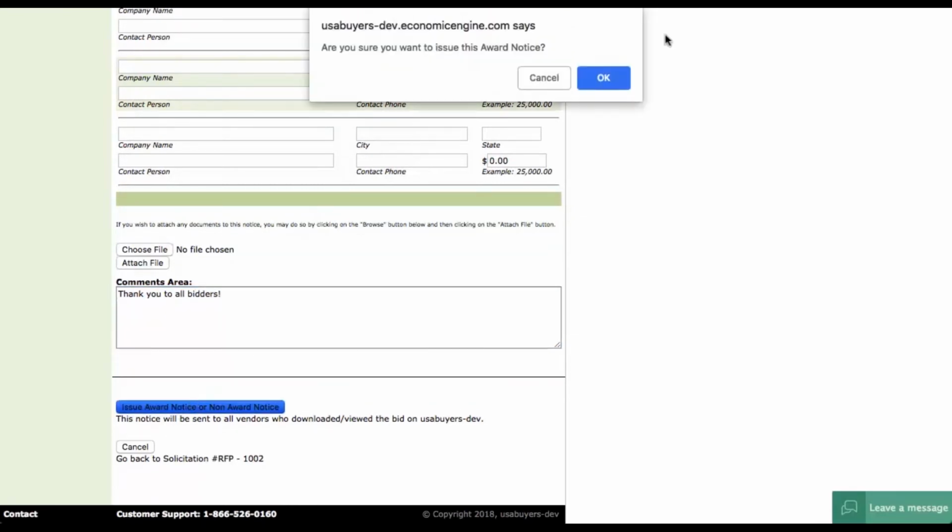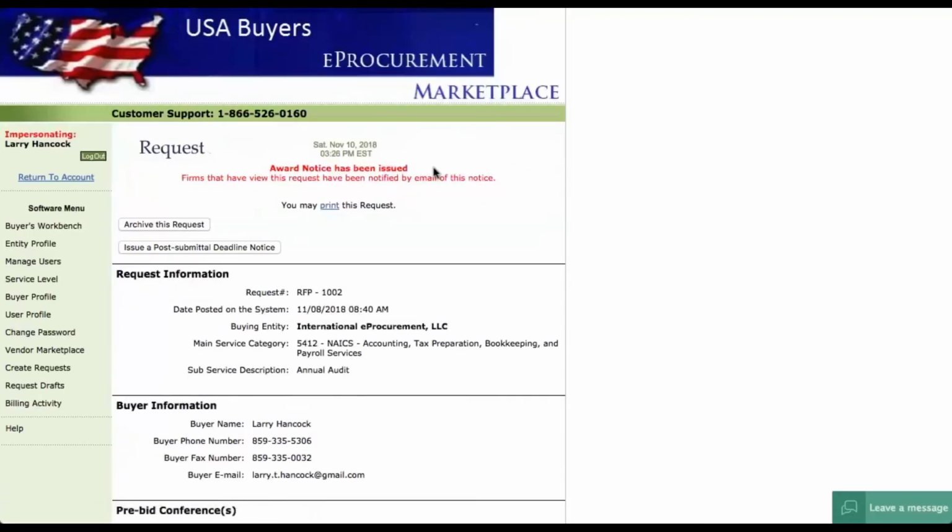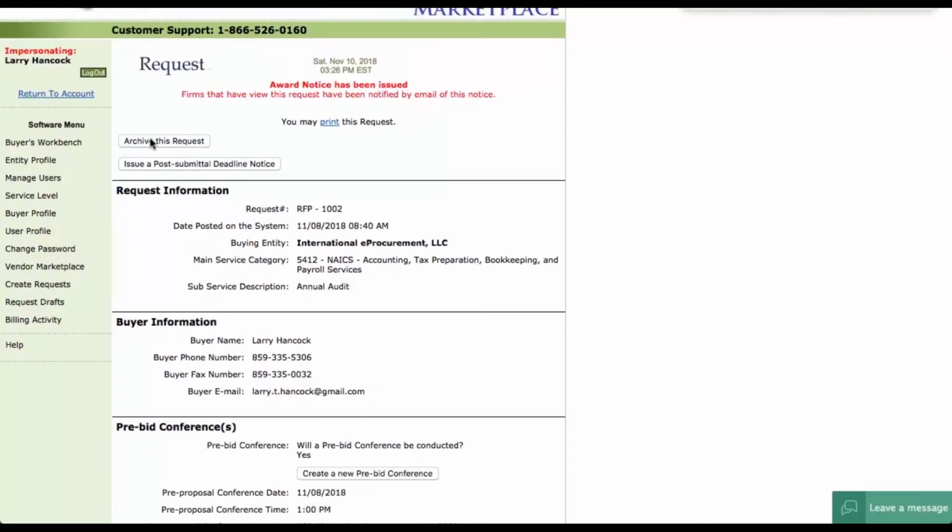Issue award or non-award notice. We can see now that our award notice has been issued and the firms have received the request. We can print this off. We have two options following.